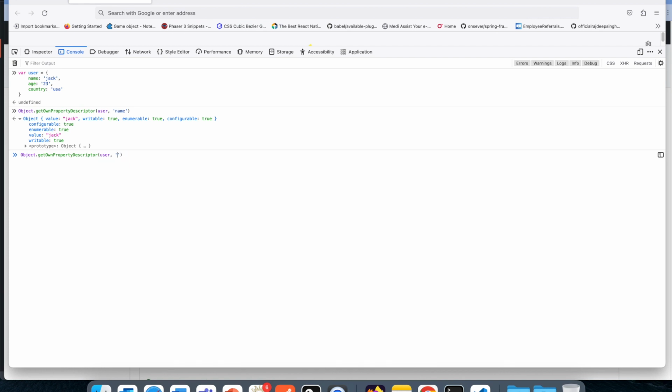For example, let's say we want to see for the age. We can see it similarly: we have the value 23, and the rest of the things by default are true. Now let's say we are writing one library, and we don't want the user to overwrite my library variable or fields. In that case, we will turn the writable off.